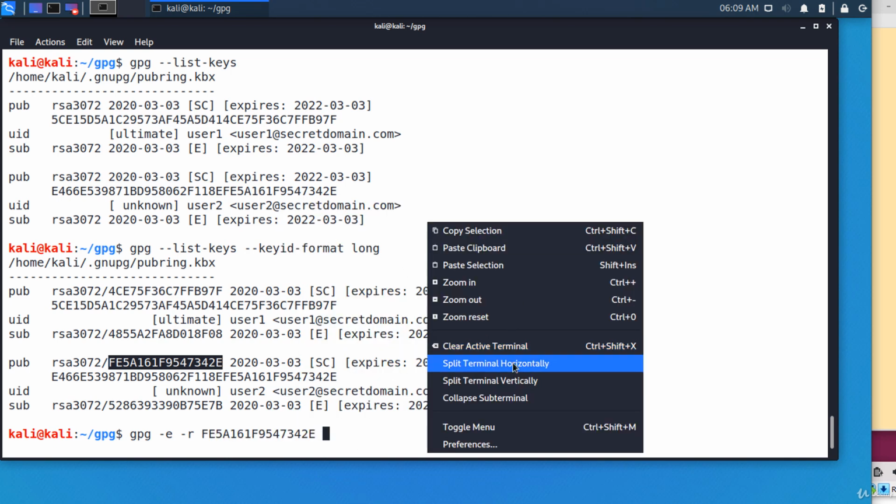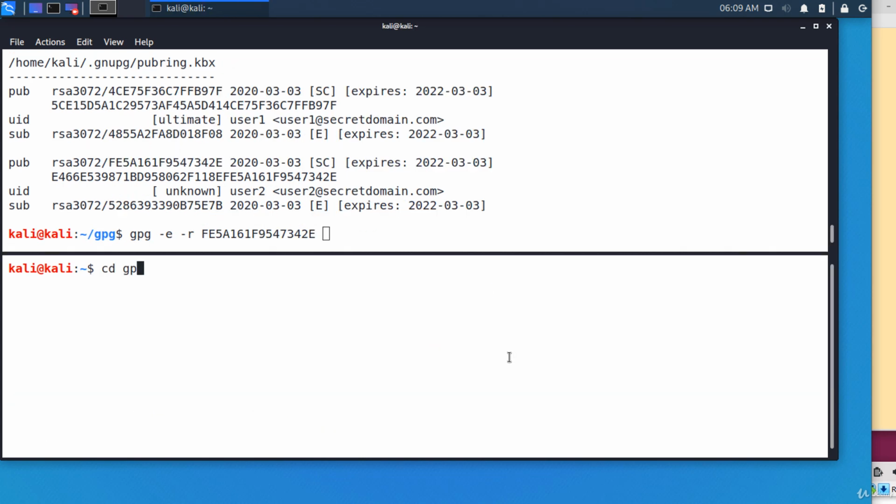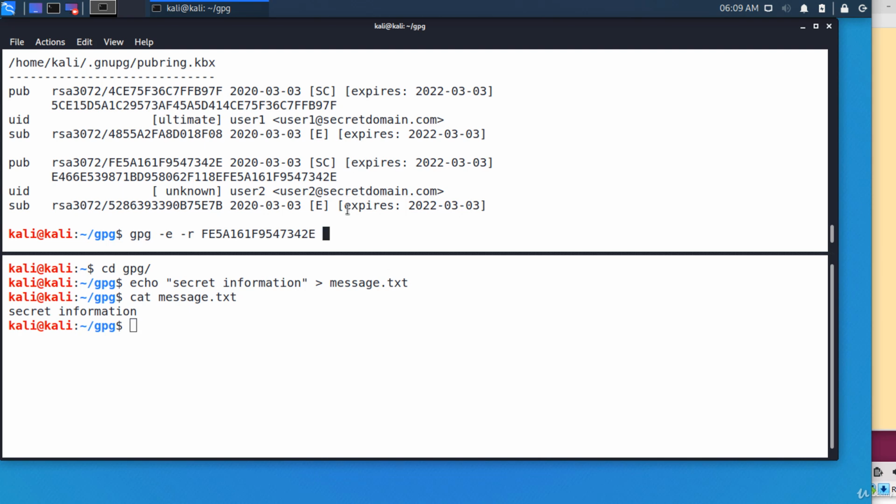I'll create a new file in another terminal here. Yeah, in the gpg directory, I'm creating a simple file, let's say secret information, and an output redirection, for example, message.txt. Okay, this is the file. So message.txt.